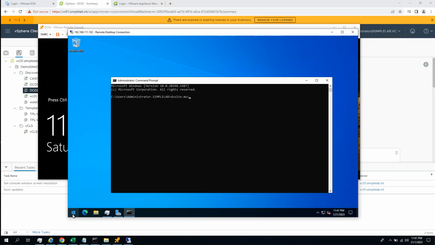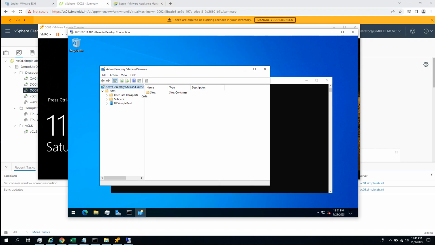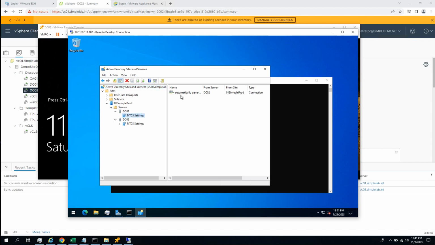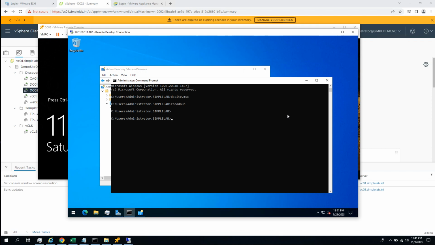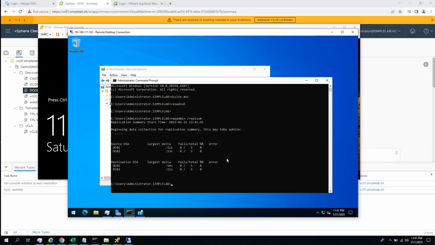Okay, Sites and Services. Replicate. Okay, cool. Replicate. Cool. So the repadmin should also be good for us. Replication summary. Okay. Okay, guys, that's it.